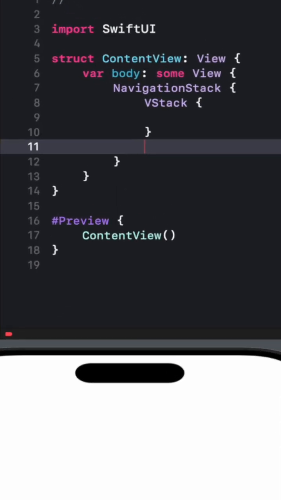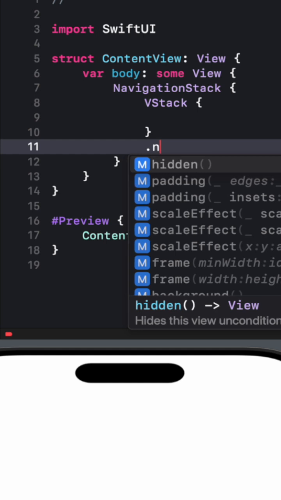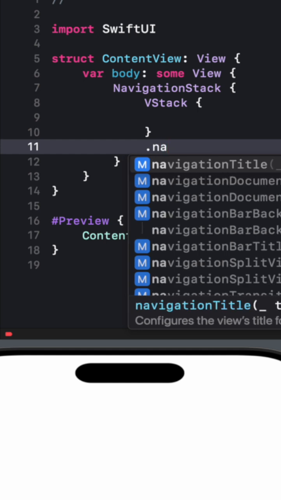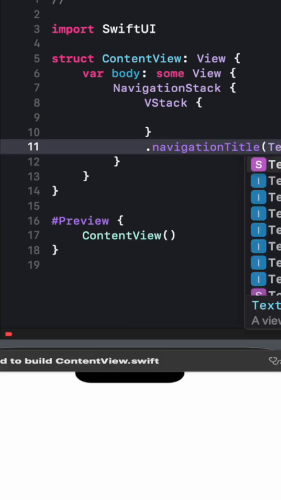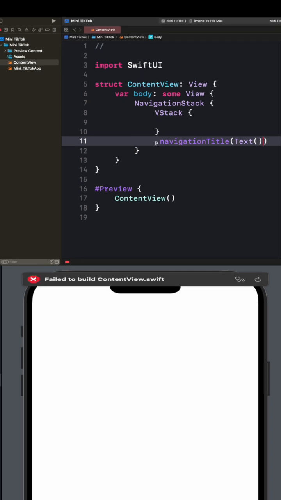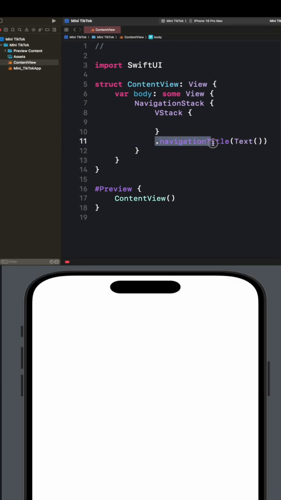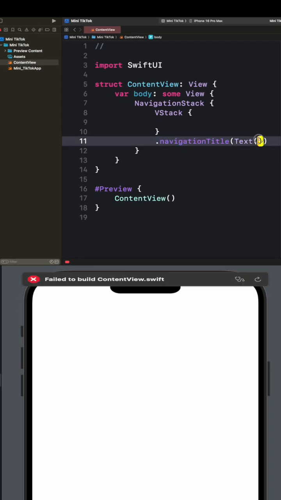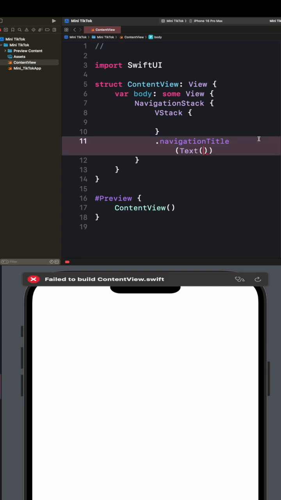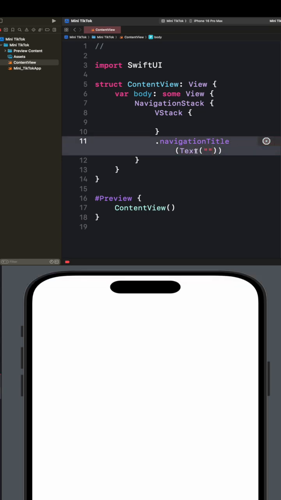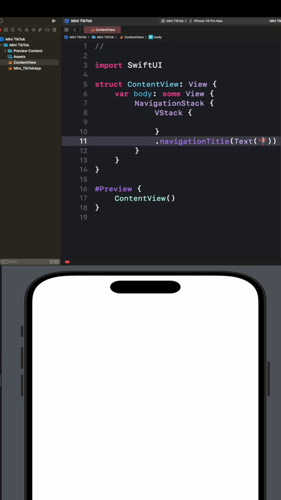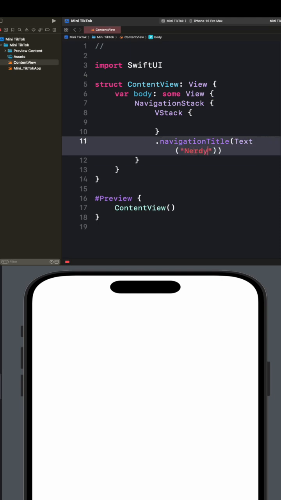And then right under this, we'll add a new modifier called navigation title. A modifier like this, where you put a dot and then the name of the modifier, is just a way to add a special ability, new abilities, to your view. This one requires some text since I want a title, and since I'm matching it to my TikTok profile, I'm just going to put Nerdy Yachty here. And then if you look at the preview, you see Nerdy Yachty appears at the top.